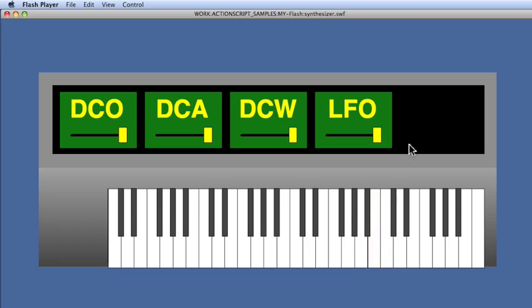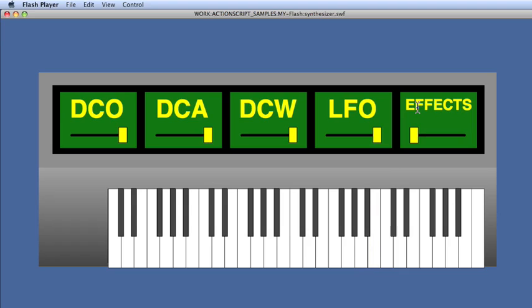Finally, we can add some effects. In modern synthesizers, you can usually add some reverb or echo effects. In this case, we're just going to add a little bit of smoothness to the sound. What we did there was take out some of the edginess of the tone by using a low-pass filter. And that's basically how all modern synthesizers are created.